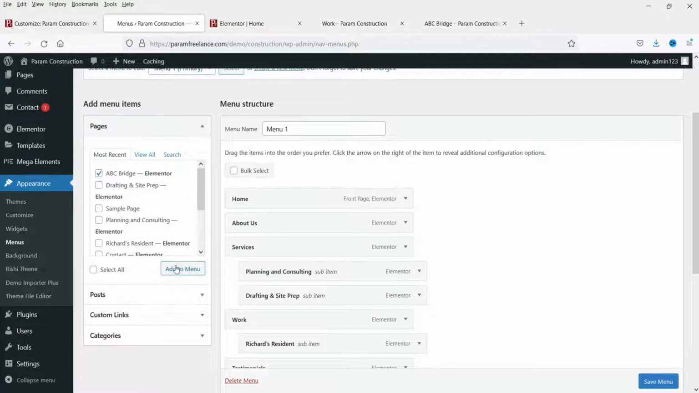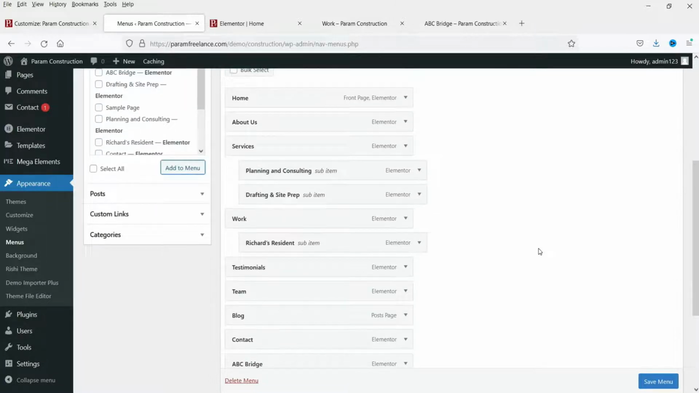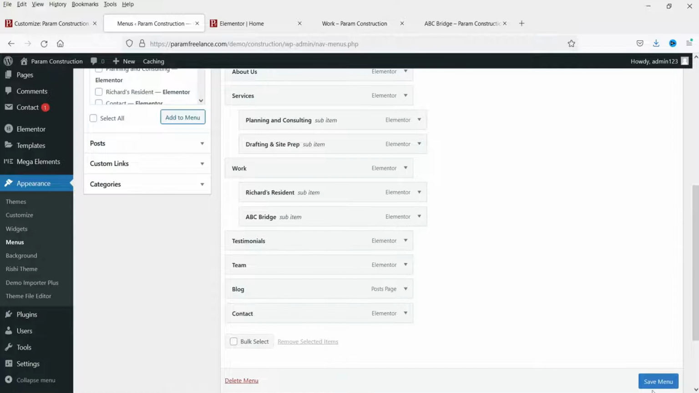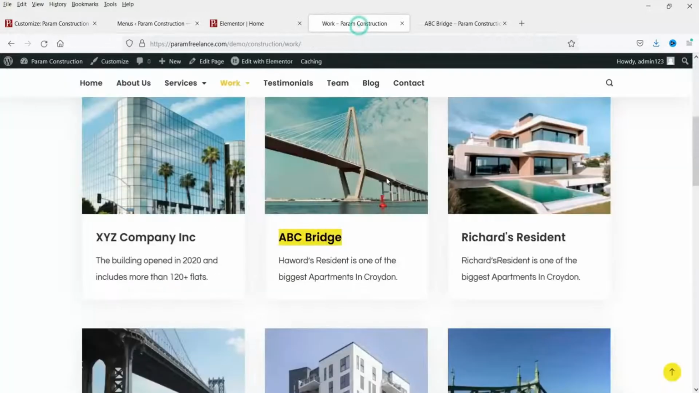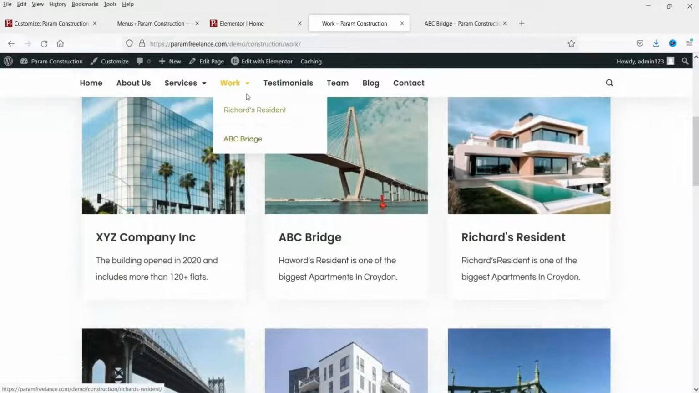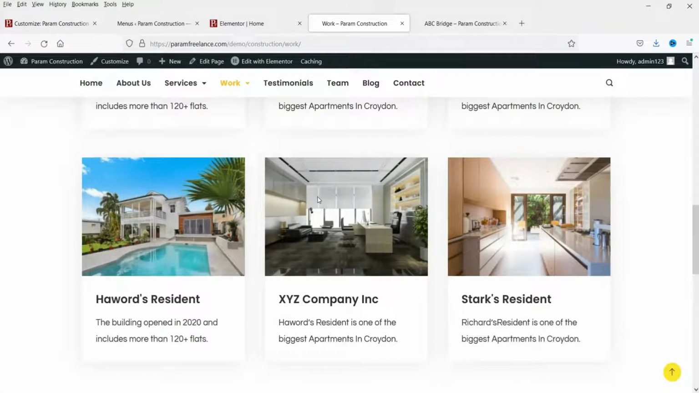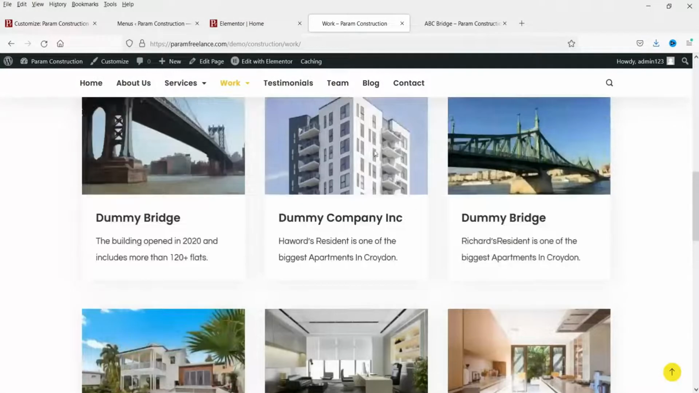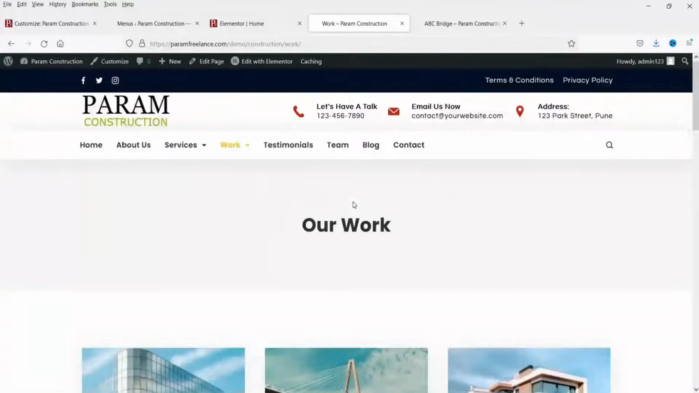Click on check it, click add to menu and move it under work, save. Okay, now let's go back and refresh it. Now you will see that the second portfolio item has been added. So one by one you can create pages for new portfolio items and use the same portfolio template for all the new portfolio items. Okay, so if you want, you can delete it from here using Elementor.